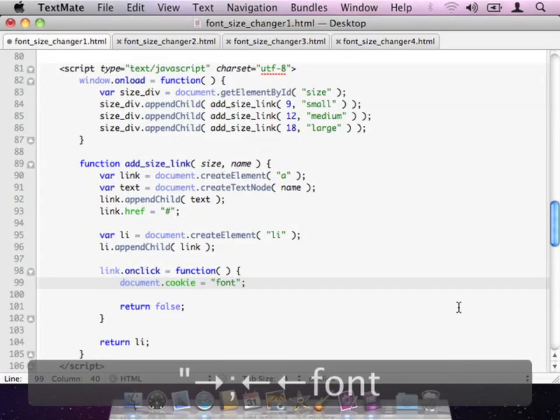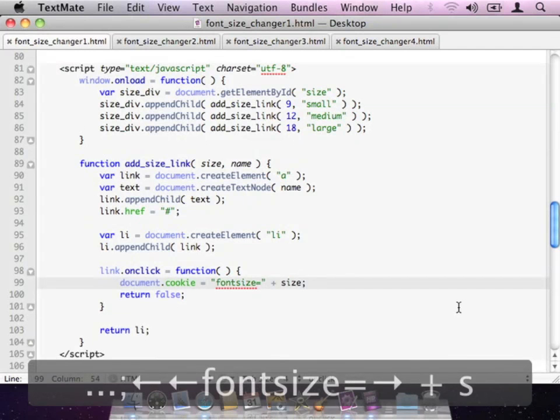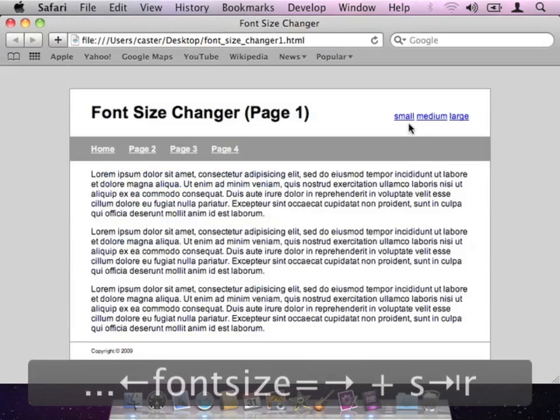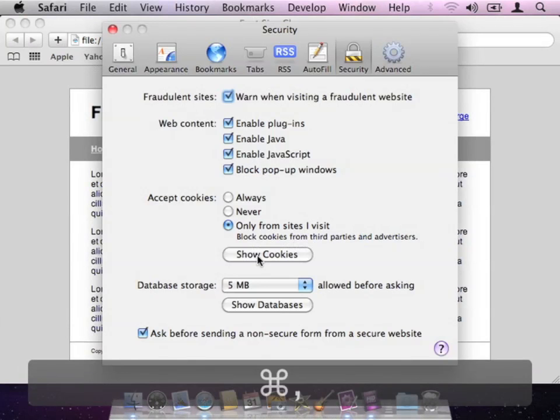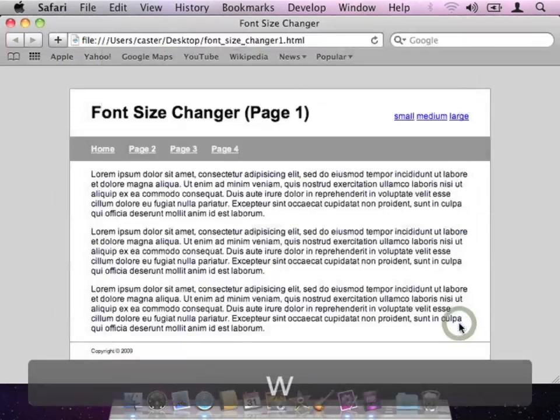Let's call the cookie font size. I'll just make it all lowercase, fontsize. And then let me append to it the actual size itself, the size that was passed to this function. So that should result in a cookie being created. So let's go back to the browser and give it a try. I click the small link. If I now go take a look at my cookies, sure enough, there's my fontsize cookie, and there's the size of it. Let me go try clicking on another one.